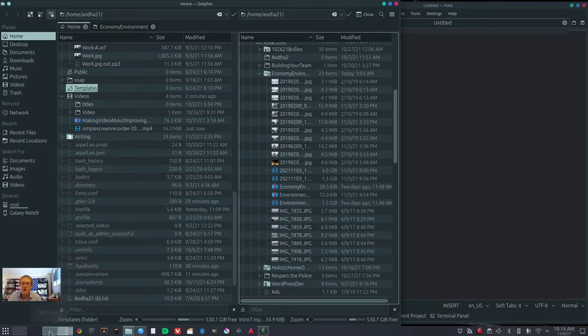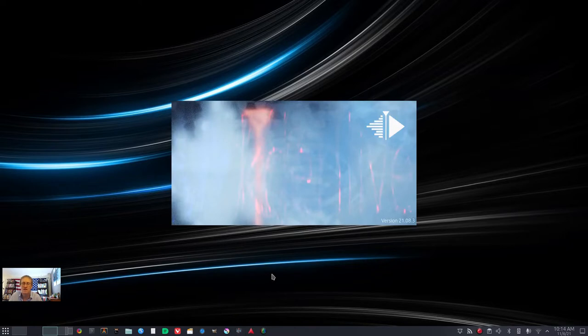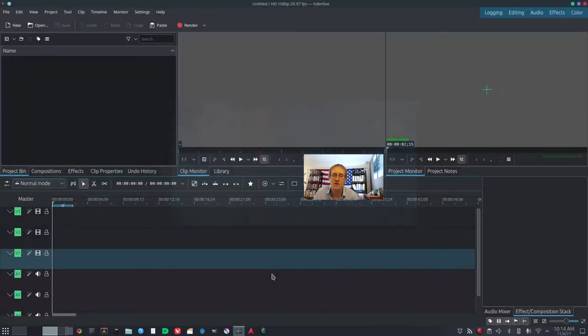Because we'll go over here and open up Kdenlive. I restarted this, and I'm hoping this is going to work, because it hasn't been working right. I restarted the computer, so I'm hoping it will work this time. I use this all the time. Kdenlive is a great tool.